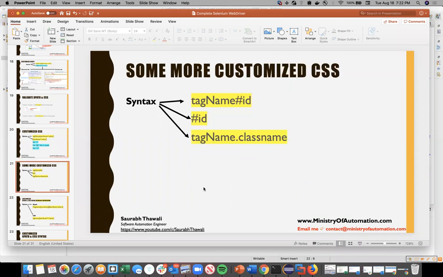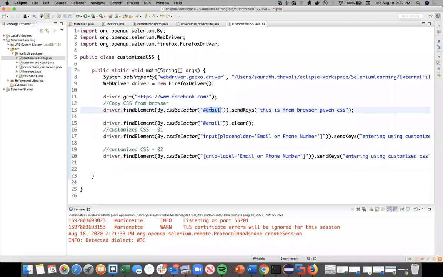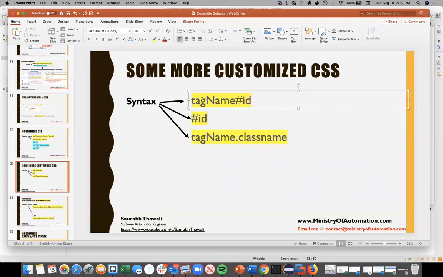So let's say some more customized CSS you can write. If you remember, when you did a right click, copy, this is what you received, right? See this one, right? This is the one when we did right click and copy CSS selector, the browser gave us this particular syntax, which means we can also write a CSS using this syntax, correct? So the next syntax is tag name hash ID. Okay, tag name hash ID. So let's try that one.